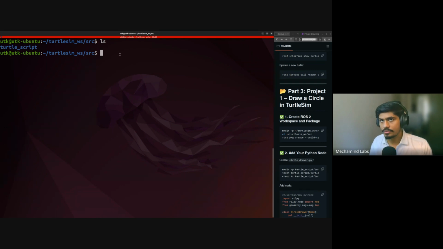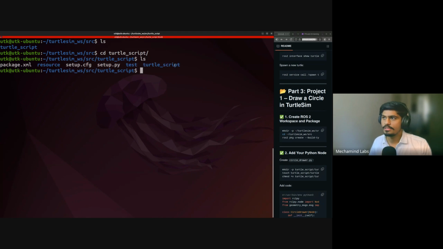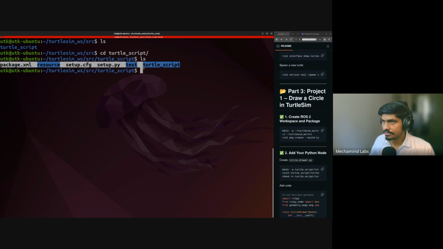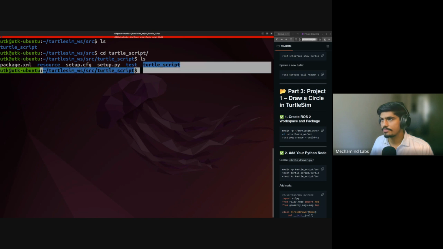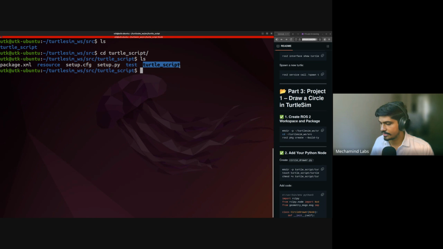Now let's go inside this package and see the file structure of this package. So again, I'll do cd and go inside the package. I'll press enter. Now I'll do ls. And now you can see these things are present inside the package. When you create a C++ package, the file structure will be different. We will be looking at it. When you create a Python package, the file structure is this. You have package.xml, you have setup.py, and you have turtle script. These are the three main important things.